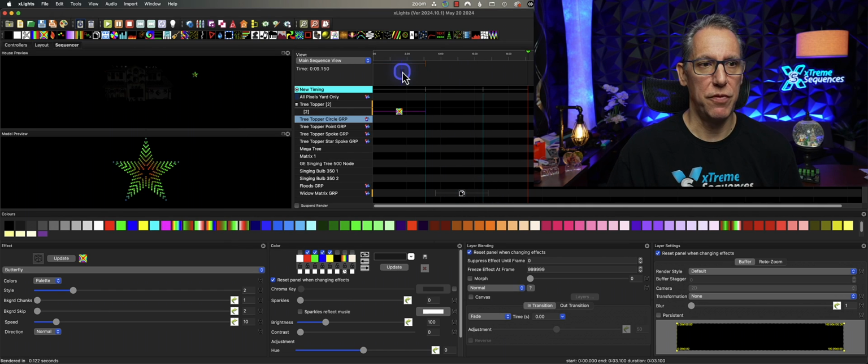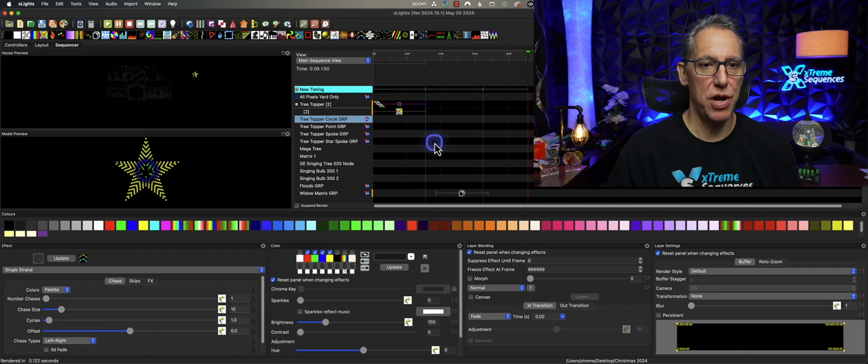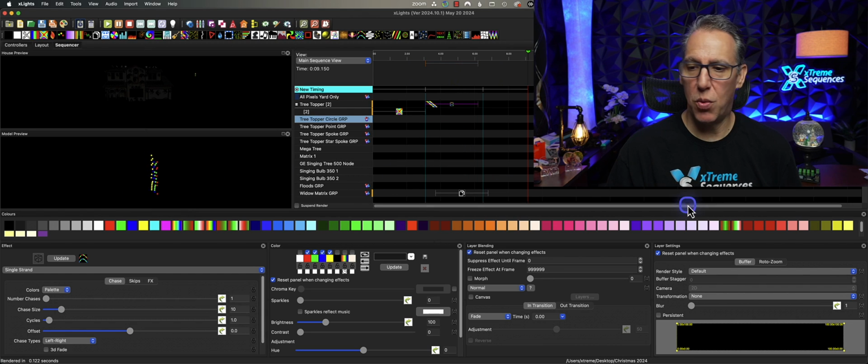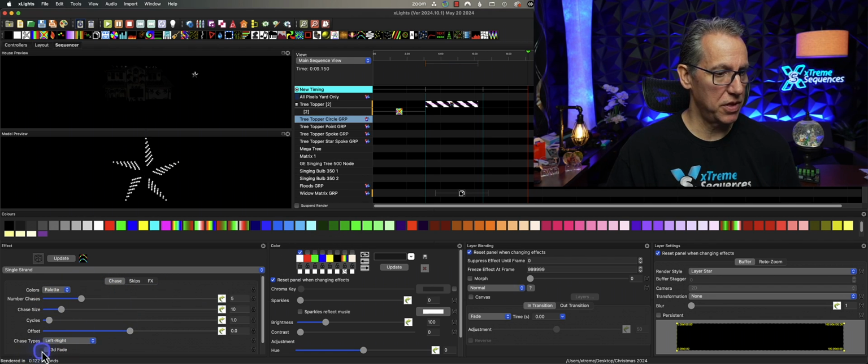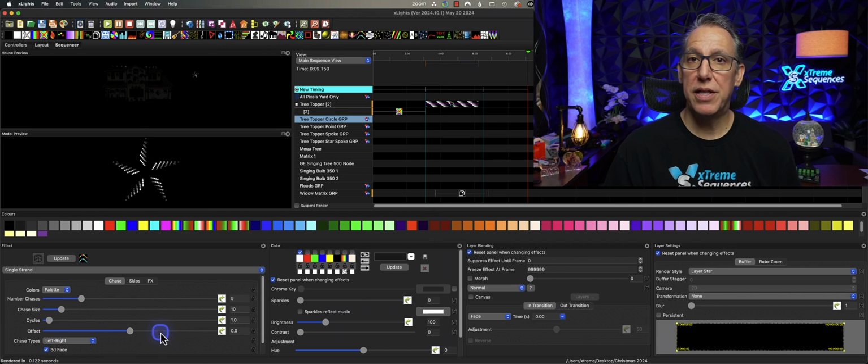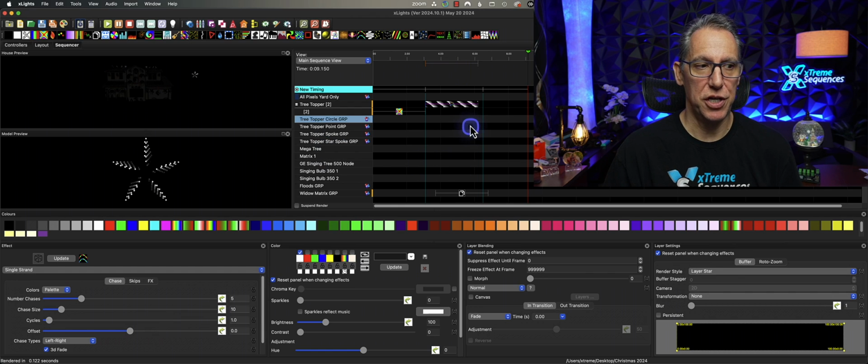Let's put an effect on top of it. Let's just go with single strand, the world's greatest, most versatile effect known. I'll isolate this so we can see it. I don't want that, I want to use the layer setting. I'm just going to put this on white, I'll leave that alone, and I want 5 chases. I'm going to soften it up a little bit with 3D fade, and that's what I want. I'm happy with the speed. That's good, and then I'm going to put this on top of the butterfly.